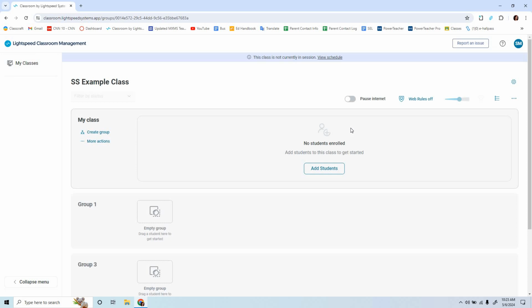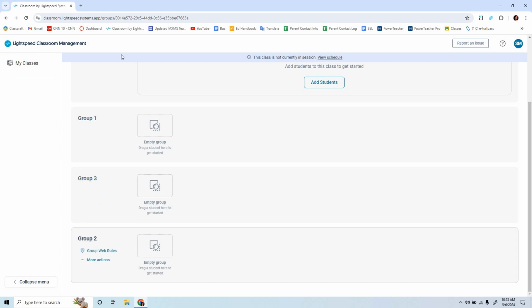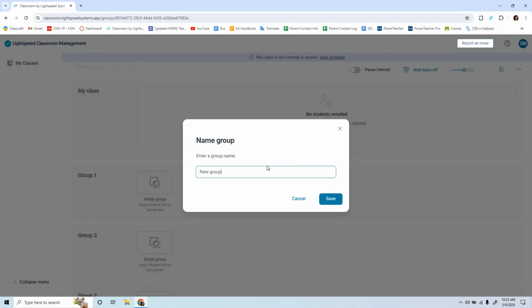And they added a new feature called groups. So what I did, and each group you can give different web rules. So I already created some. Here, I'll create one more. So you just click the add.